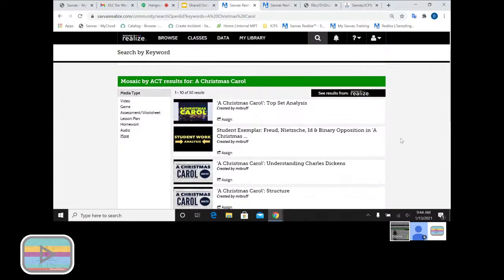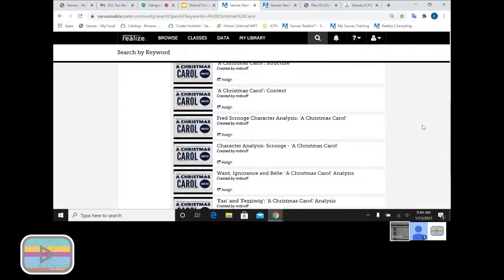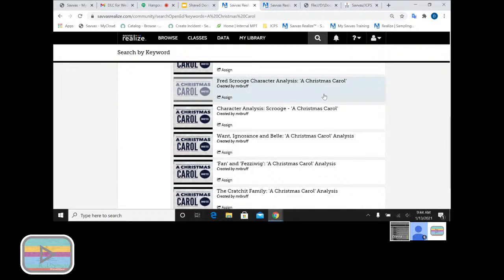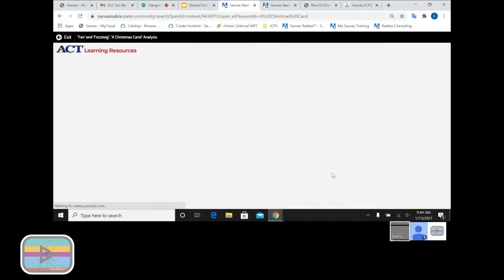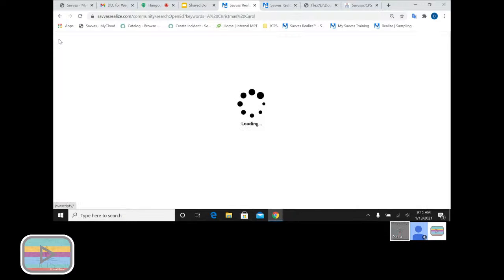So you do have to preview. Of course, we're all excellent teachers and we always preview what's in here. But look at all these great things. I like this Mr. Bruff guy. Look at all the things that he has with A Christmas Carol in here. So here's an analysis of Fred Scrooge. Here's a character analysis of Scrooge. Here's Fan and Fezziwig. So let's say you find one of these, you preview it, and you really like this item. How do I get it into my playlist? Well, I'm going to show you that very shortly.